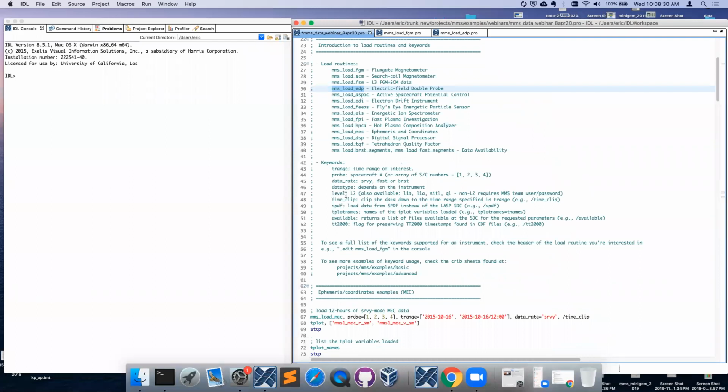And so all the load routines default to loading L2 data. We also have the non-L2 data, which is L1B, L1A, CIDL, and quick look data. But the non-L2 data requires an MMS team username and password.